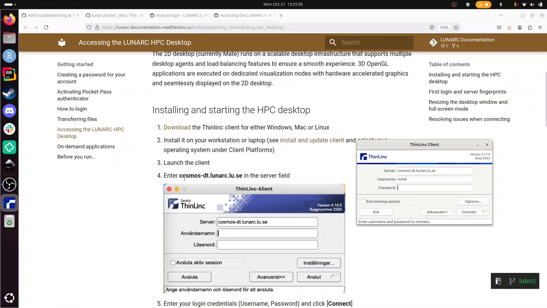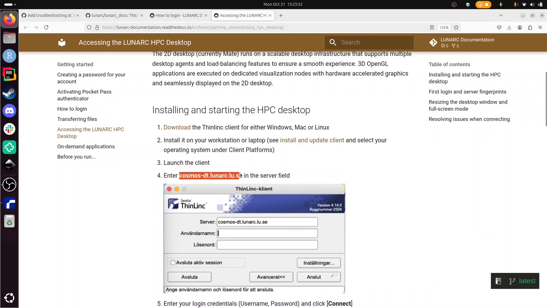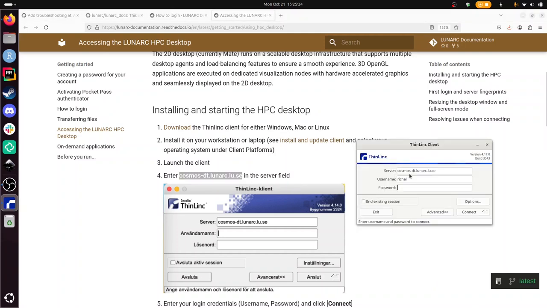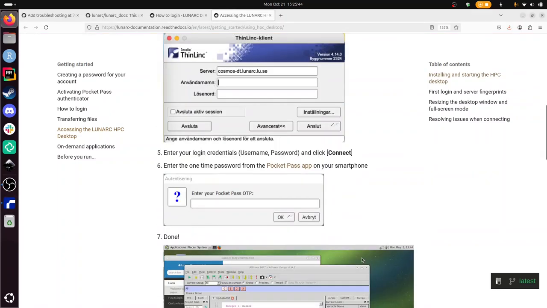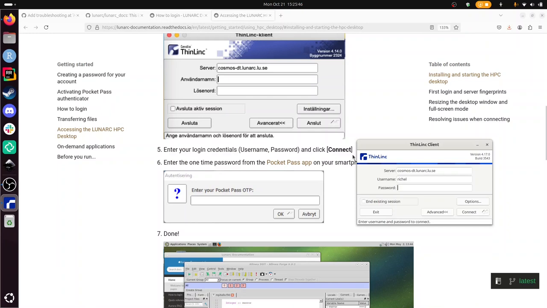And in the first field, I need to copy paste this there to there. It was already there, but it's there again. Username, this is my LUNARC username, which is Richel. I need to type my password. Let's do that.